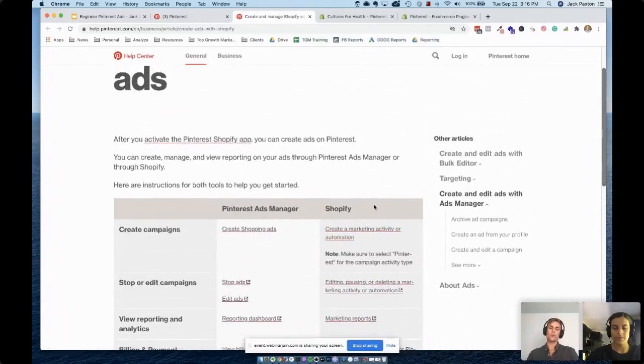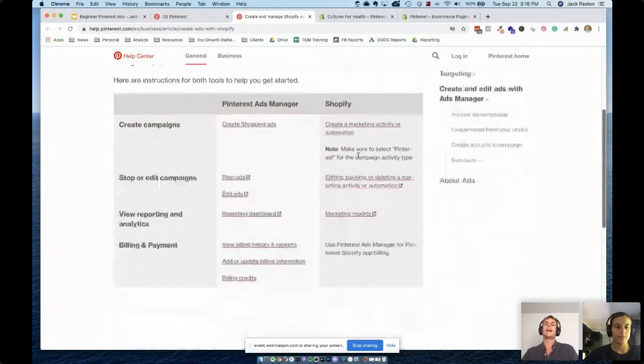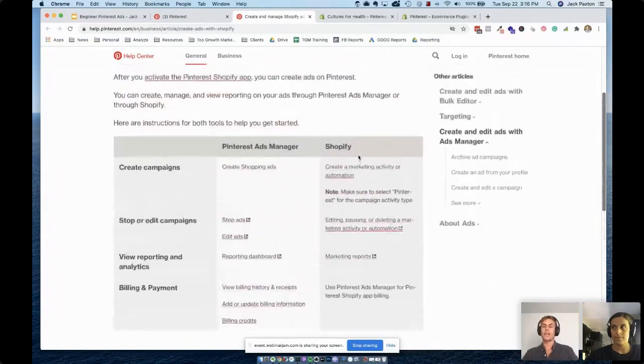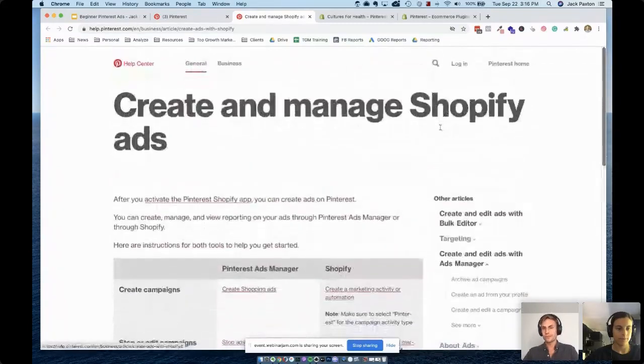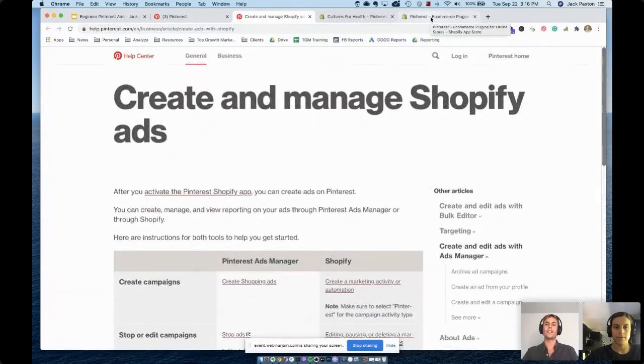So ask support when it's going to be available in your country. If it's not available in your country and you want to do it right now, Google Tag Manager is probably the best way to do it, and they will send you a bunch of documentation on how to do that. You're more than likely going to need a developer. Pinterest is definitely a lot harder to install manually than it is to use the app. So I encourage you to use the app.